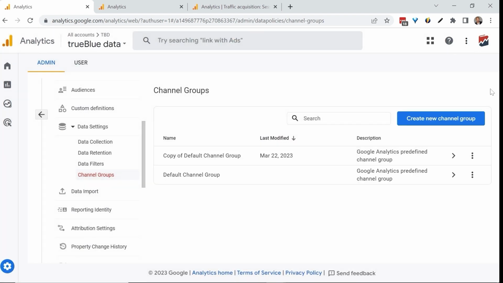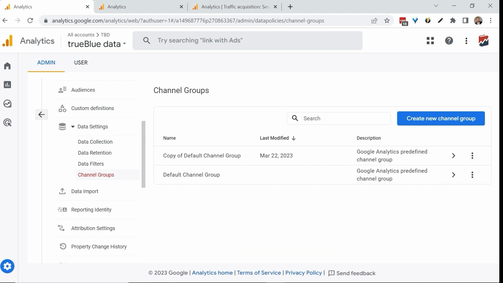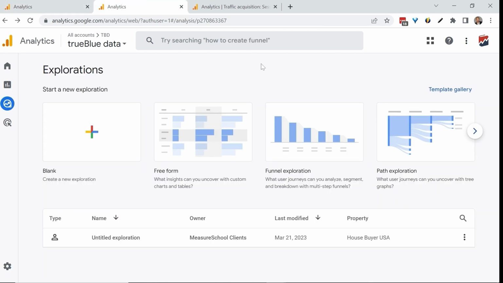Perfect. Now, two things to know about custom channel groups. First, although GA4 doesn't have much retroactive capabilities, custom channel groups can be applied to historical data, meaning you can measure the past performance of a custom channel. Secondly, you can find custom channel groups in explorations. And let's find the one we created for our podcast.